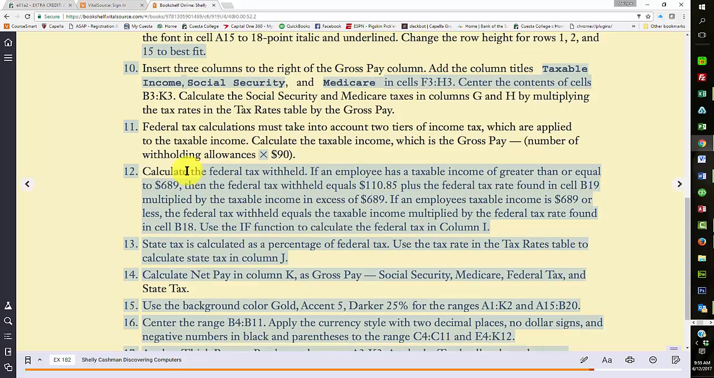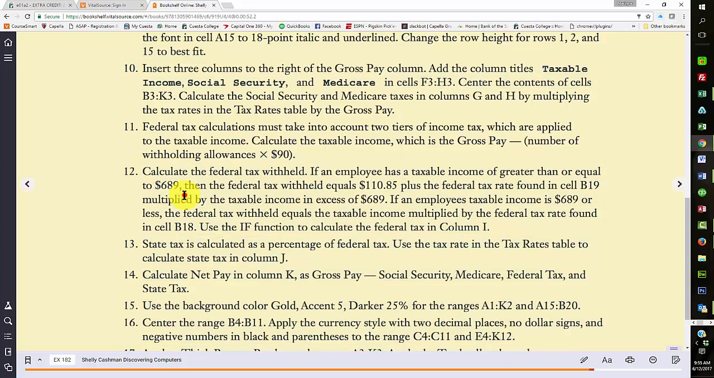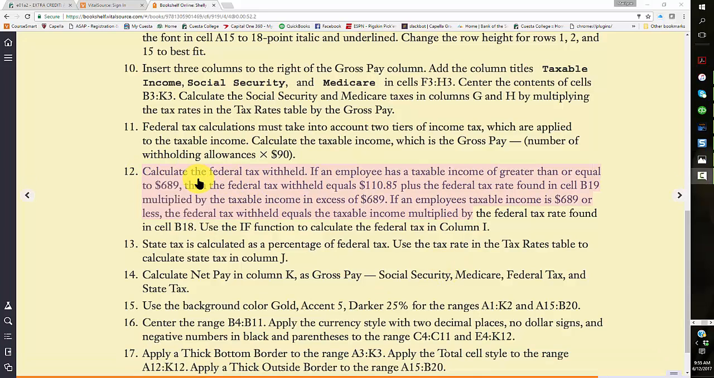For heaven's sakes, it's trying to get all of it. Okay, calculate the federal tax withheld if an employee has a taxable income greater than or equal to 689. Then the federal tax withheld is 110 plus the federal tax rate found in cell B10 and multiplied by the taxable income in excess of 689. Just the whole comment is terrible, but let me create the formula for you so you can get a better idea.